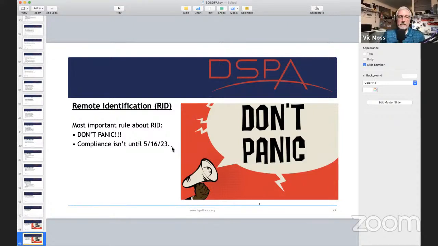Remote ID is not compliant until, actually, that's the wrong date. It is not compliant until September 16th, 2023. Anyway, so I have to fix that. It is not compliant until September 16th, 2023. That's more than 2 years away.